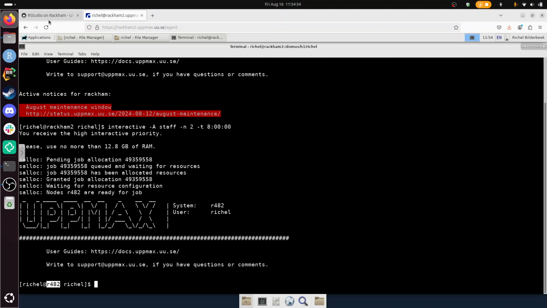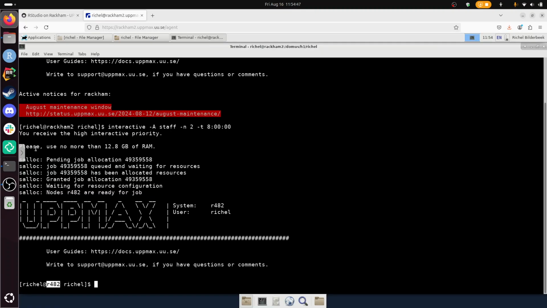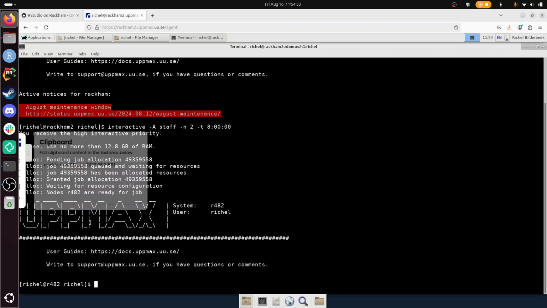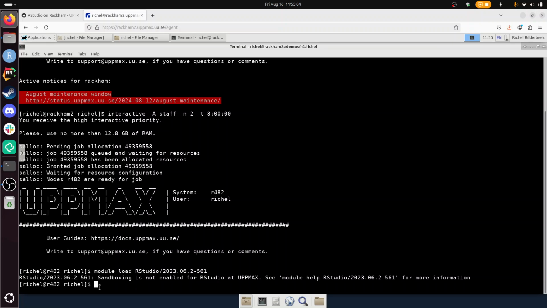So we have an interactive session now. Load the modules needed. I'm just going to copy paste this. I think that's good enough. Oh, wrong program. There. Gonna paste it in the clipboard here. There. And now it's in the clipboard. I can use Ctrl-Shift-V to paste it. And now I have Rstudio enabled. Apparently not.